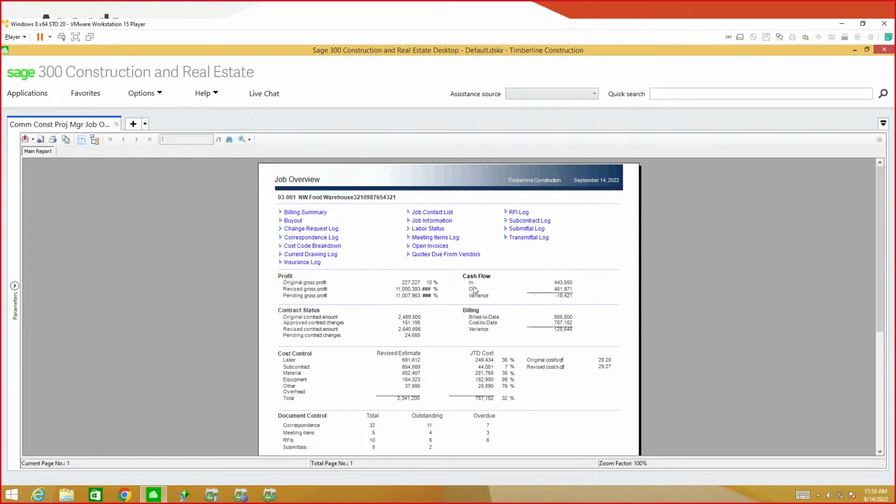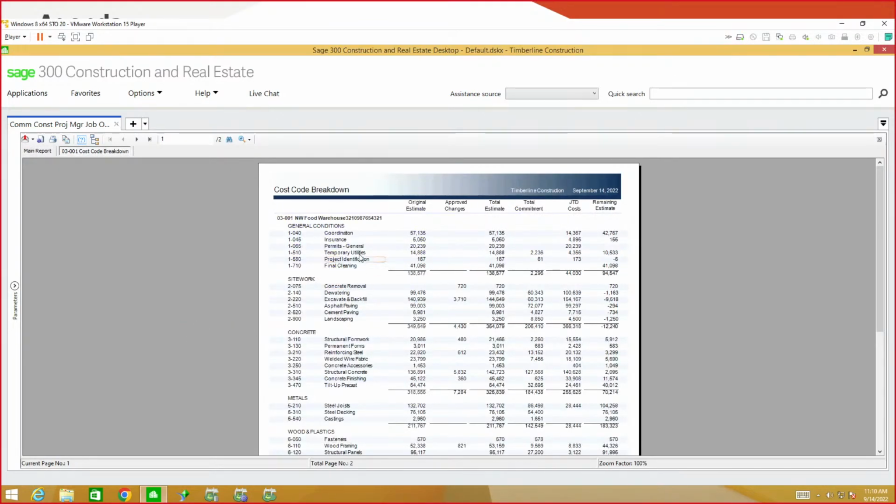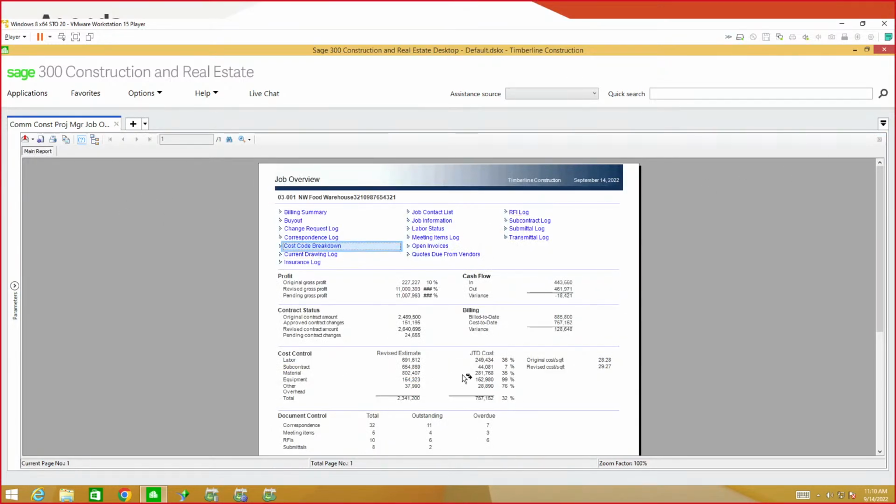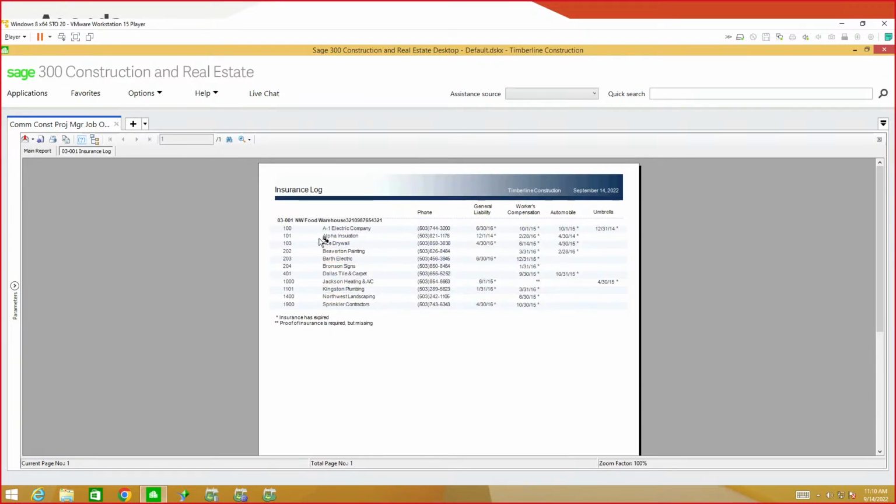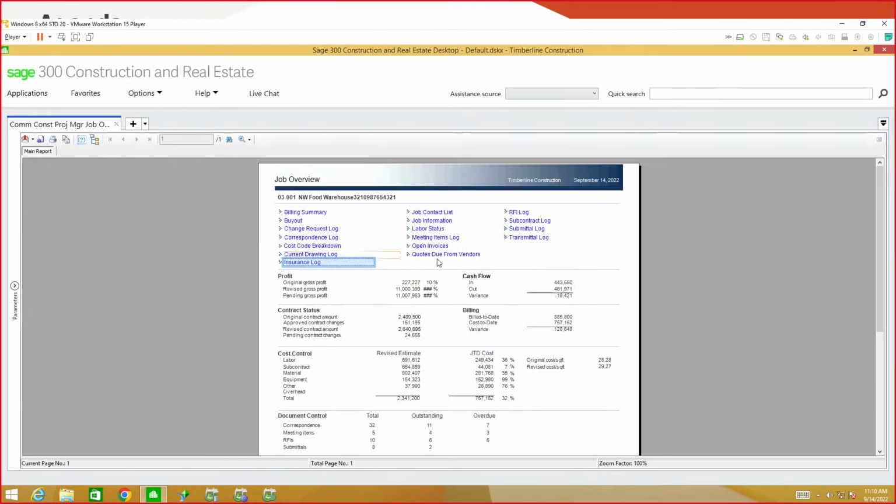Up here at the top are on-demand reports again. So if I select a cost code breakdown, this will show me, for that job, where we're at for every single cost code: the estimate, approved changes, total estimate, committed cost, job to date, and remaining. The report is smart enough to know what job I'm at. When I look at other reports, like an insurance log, I can tell where everyone is at on their insurance. I didn't have to go to project management, I didn't have to go to reports, I didn't have to say insurance log, and I didn't have to put a condition in for that job. This report can be smart enough to pull all that information from one centralized report.